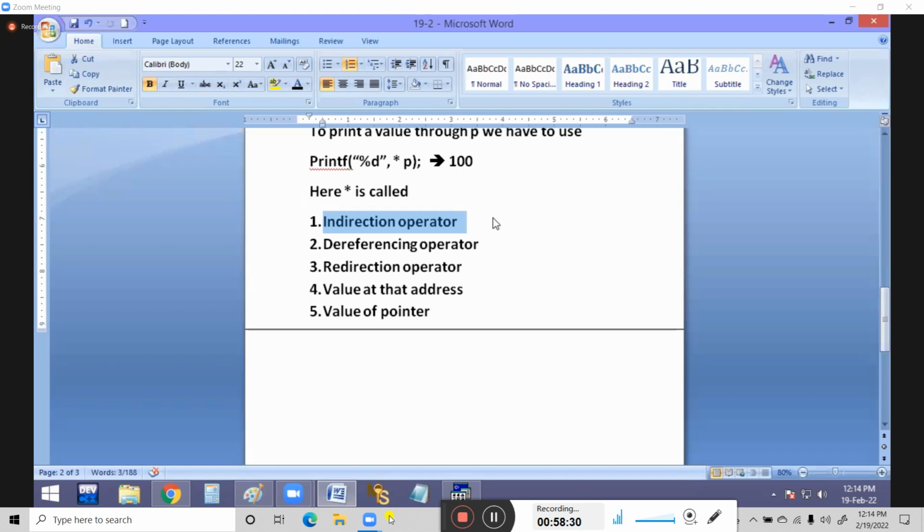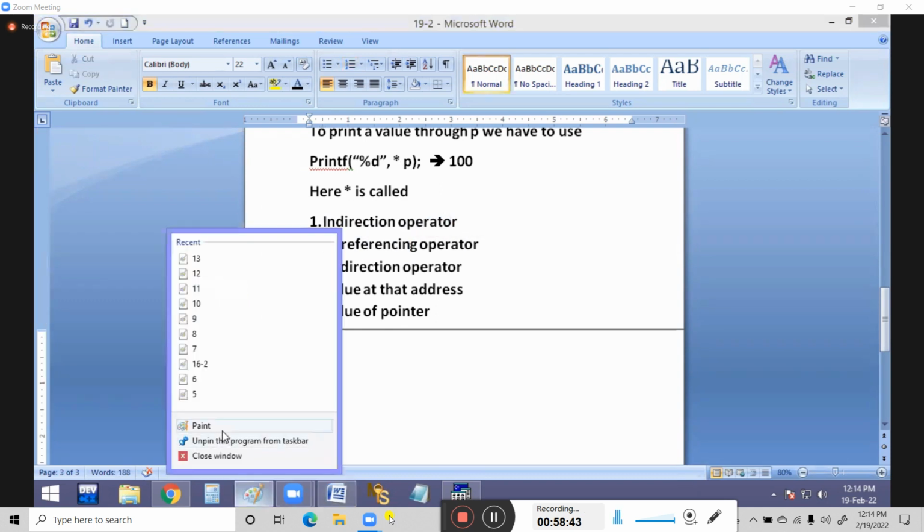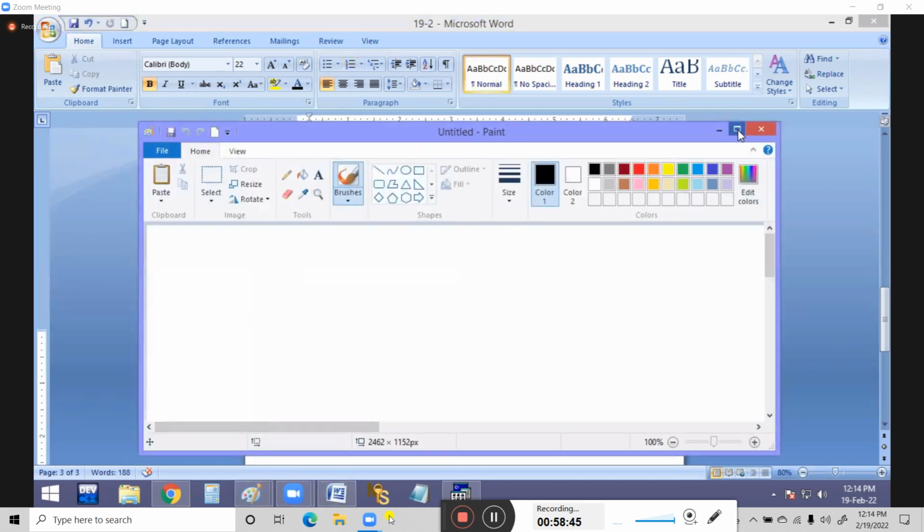It is a working style of star. And what is it, guys? Dereferencing. Now, what does dereferencing mean? Very simple. One small example, a very simple concept.